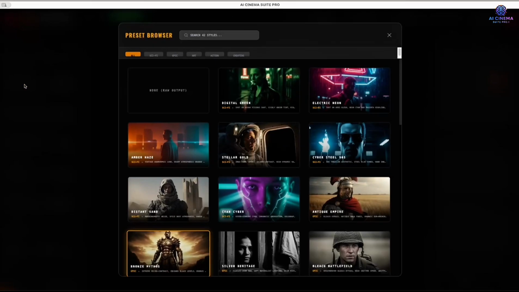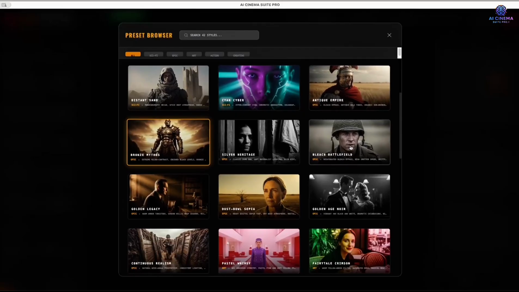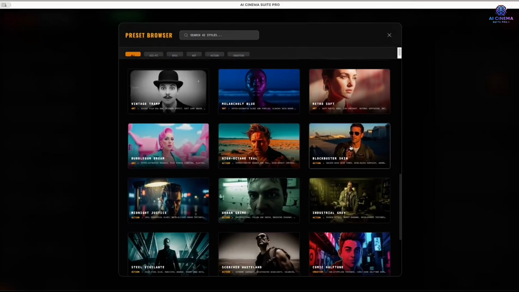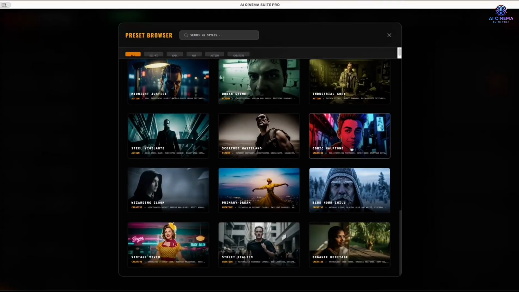Next, let's dive into color grades. Clicking this opens the preset browser, a vast library of visual styles. As we scroll through, you can see options ranging from gritty cyberpunk and neon sci-fi to classic vintage and moody cinematic tones. This sets the overall mood of your scene.